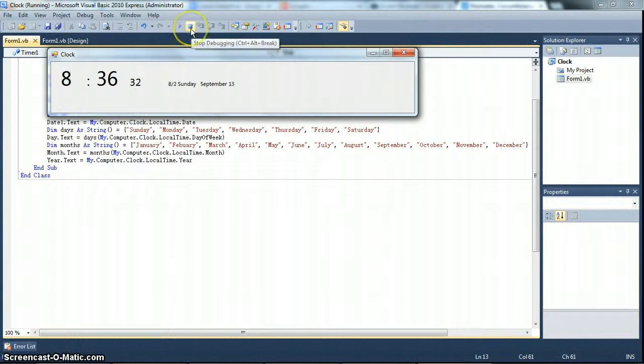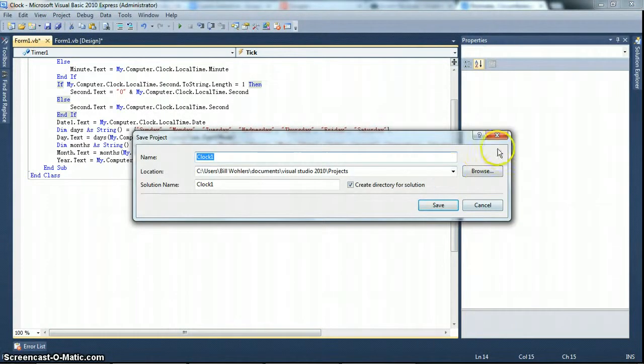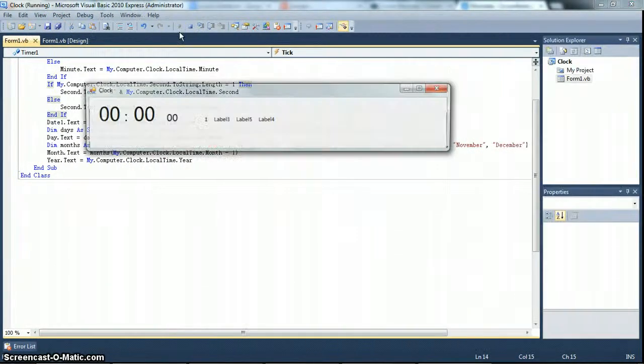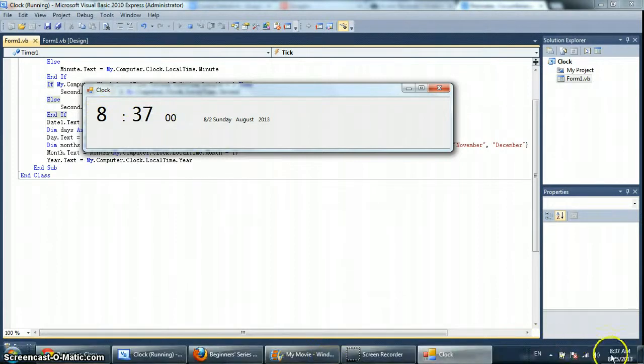Okay, I'm going to fix it right now. The day is right, but the month is not 0-based. So what you have to do is subtract 1, and then you should be good. I don't need to save it. Yep, now it says 2013. I don't know what happened. Anyway, there's the time right there. It's 8:36. See? 8:37. It's the exact same time because it comes from the computer.